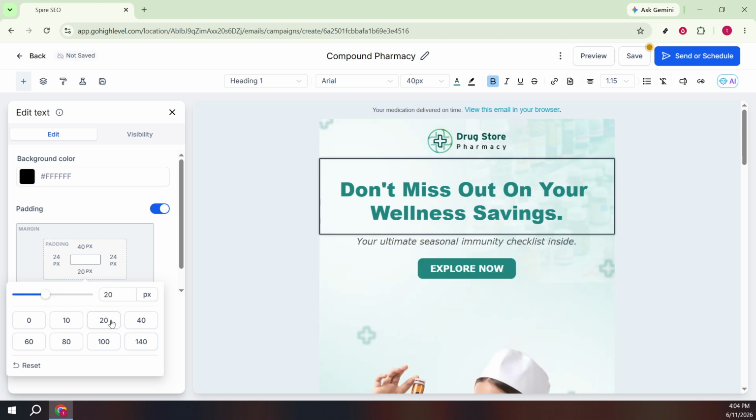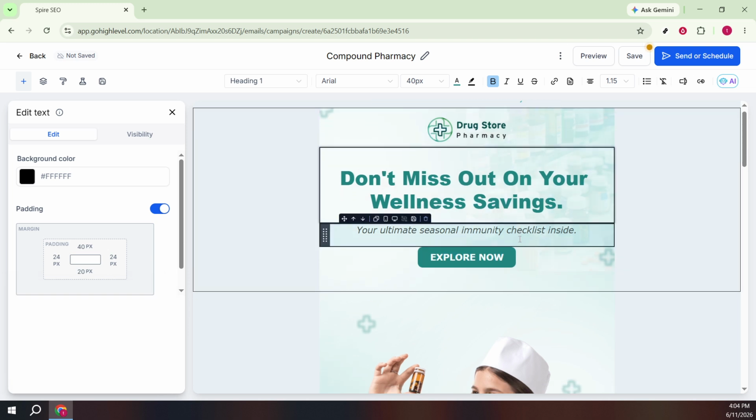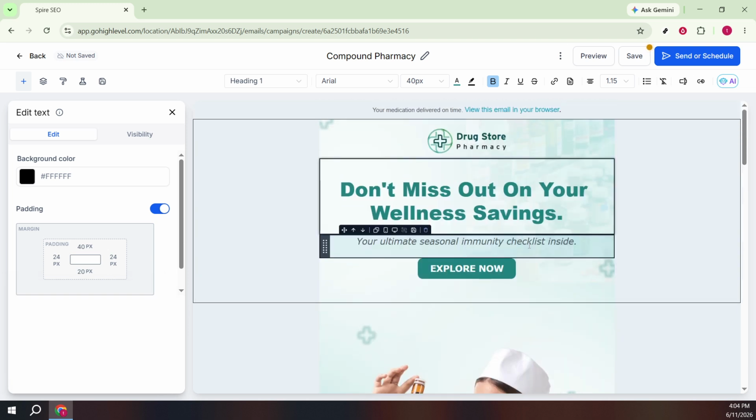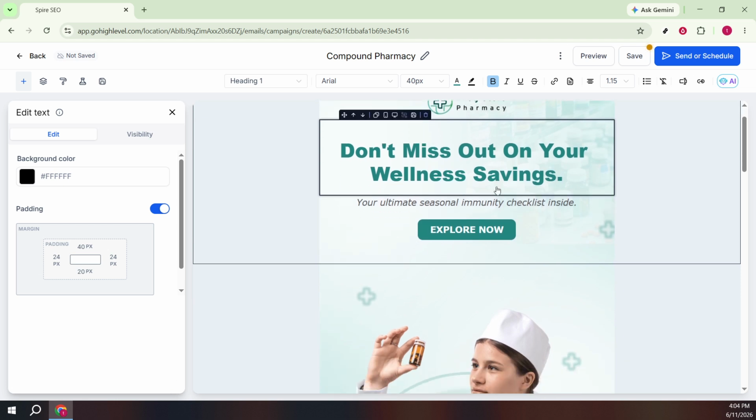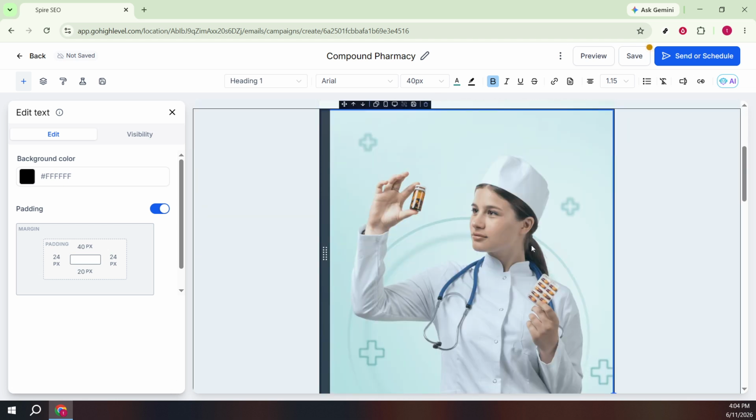After you've made your adjustments, review the email from top to bottom to ensure spacing is consistent across similar blocks. If your builder offers device previews, quickly check desktop and mobile views to confirm nothing looks cramped or off-center.